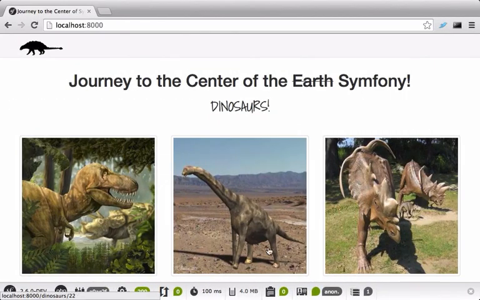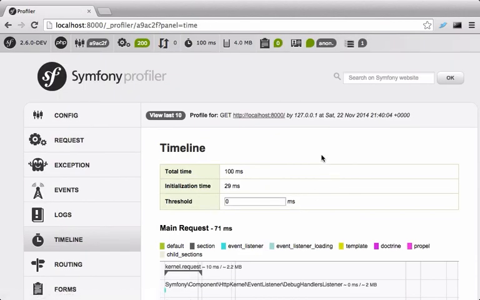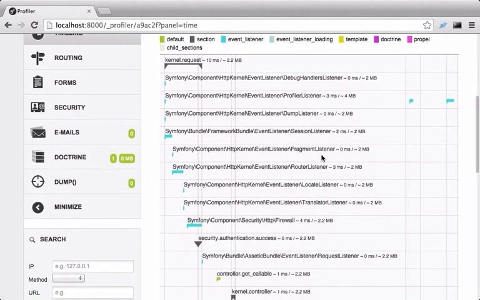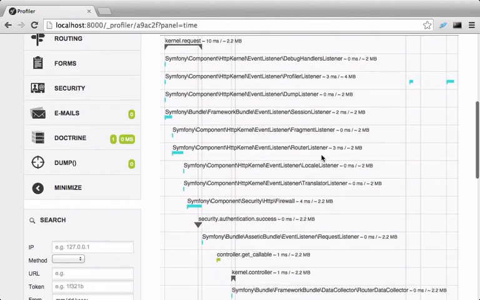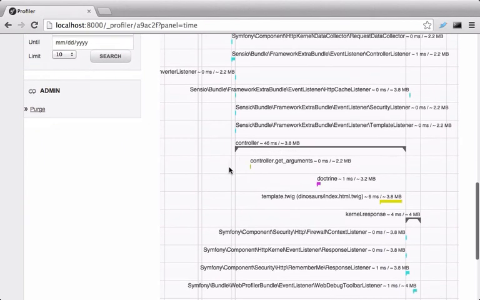I'm going to open up the profiler and go to the timeline. This is going to be our guide to this whole process. This shows everything that happens between the request and the response. Even if you don't understand what's happening yet, after we go through everything, this is going to be a lot more interesting. You can already see where our controller is called, and under the controller, you can see the Twig template and even some Doctrine calls being made.